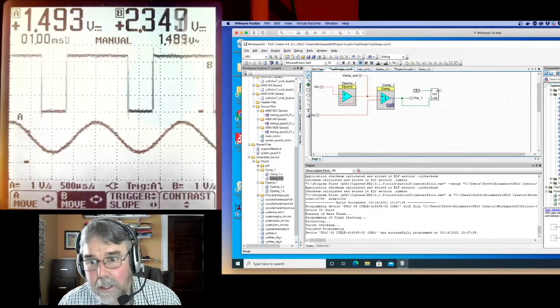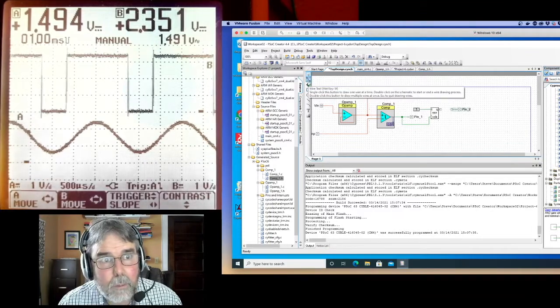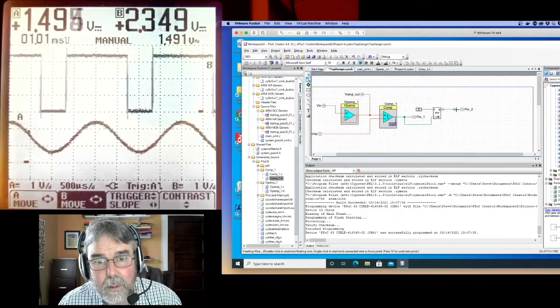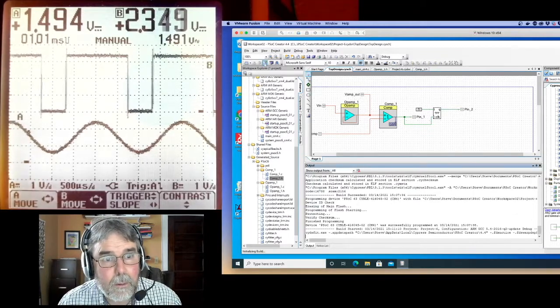Okay, and then I'm going to get another output pin, a digital output pin, and put that guy here. And then we'll check to see if that guy's toggling correctly. Let me go ahead and build the design.